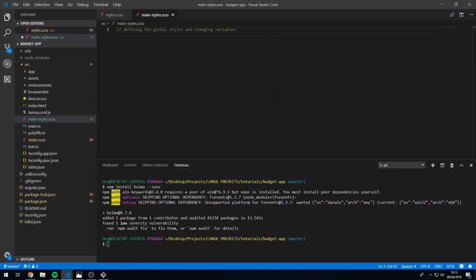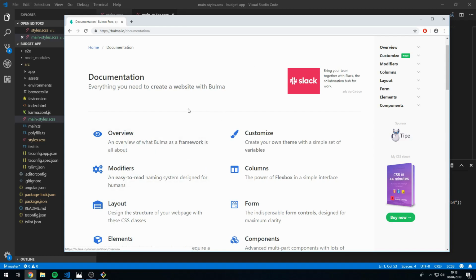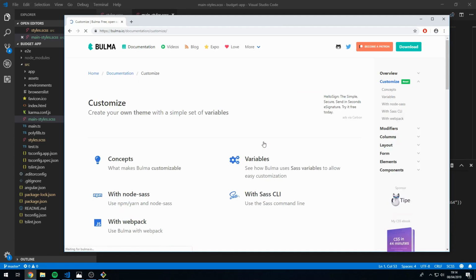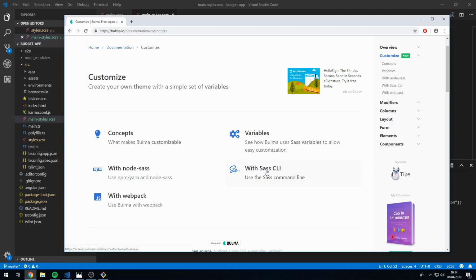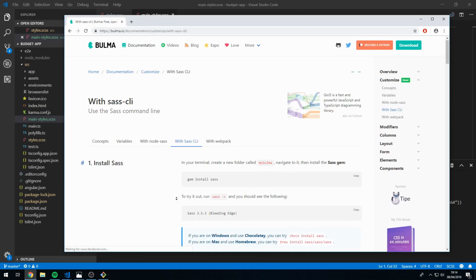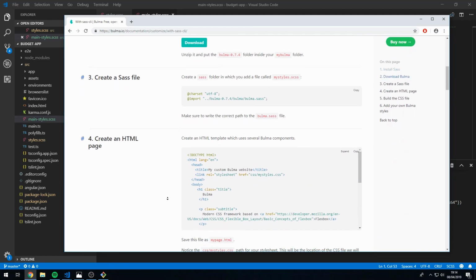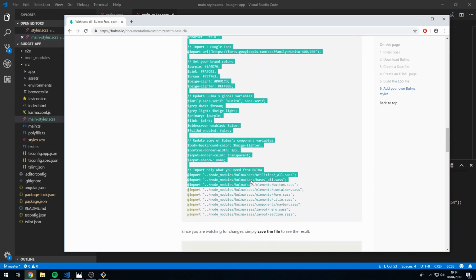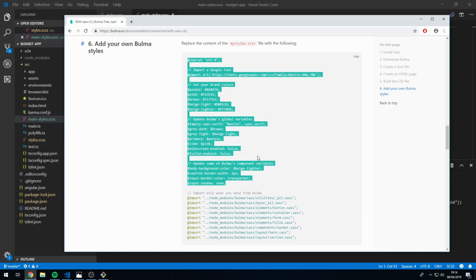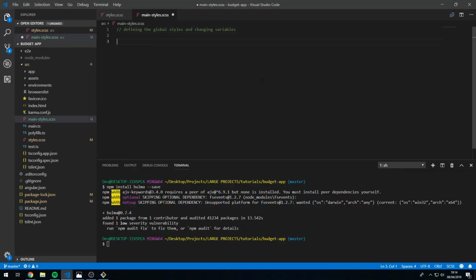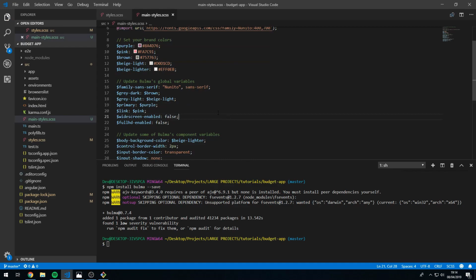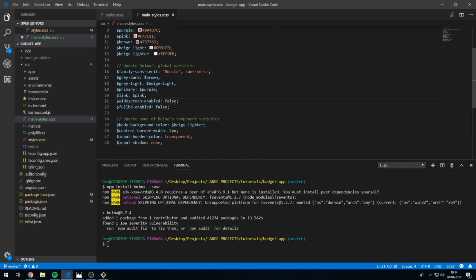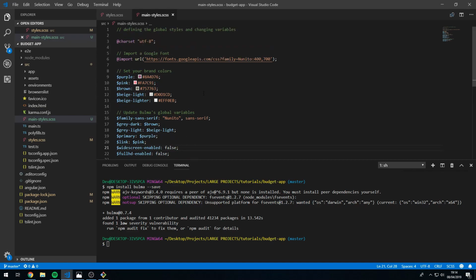So talking of Bulma variables, we can go to the documentation, go to the customize page and go onto with Sass CLI. That's just the one that we have to go on. And then in here, it provides us with some code that we can copy and paste. In section 6 here, we can copy this content where we have some example variables that they've changed. And we can actually just paste it in here and save this now.